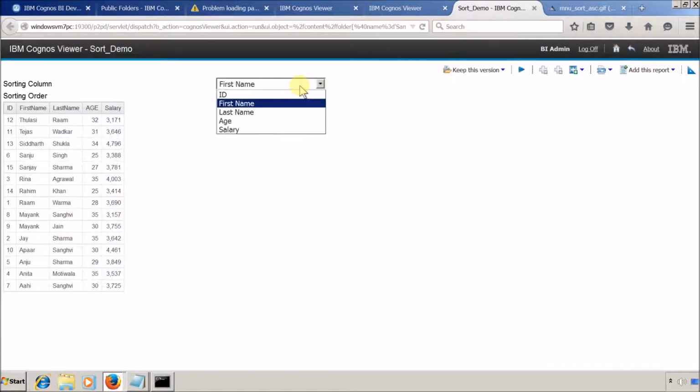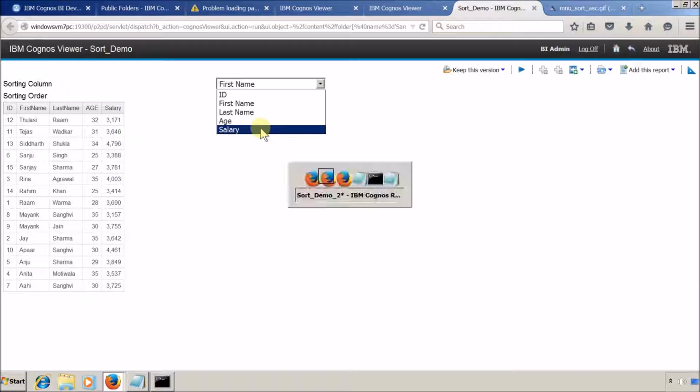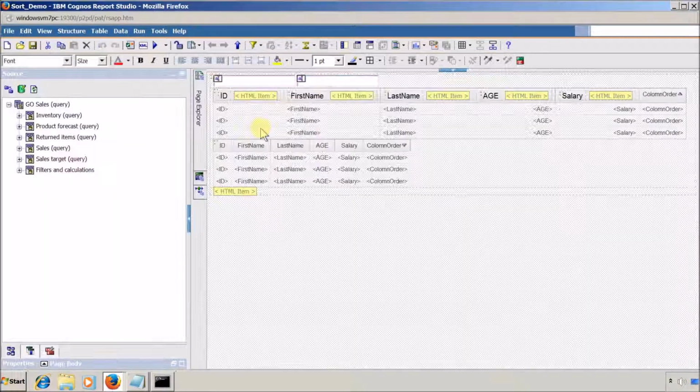Okay, in our previous version of report we have this value prompt, and for each column we assign a use value. Okay, so this is the display value ID, and for this the use value is 1. This is the first name, and for this the use value is 2. This is my last name, and for this my use value is 3. And this is age column, the use value for this is 4, and this is the salary column, and the use value for this is 5. So we are passing the use value in this function.